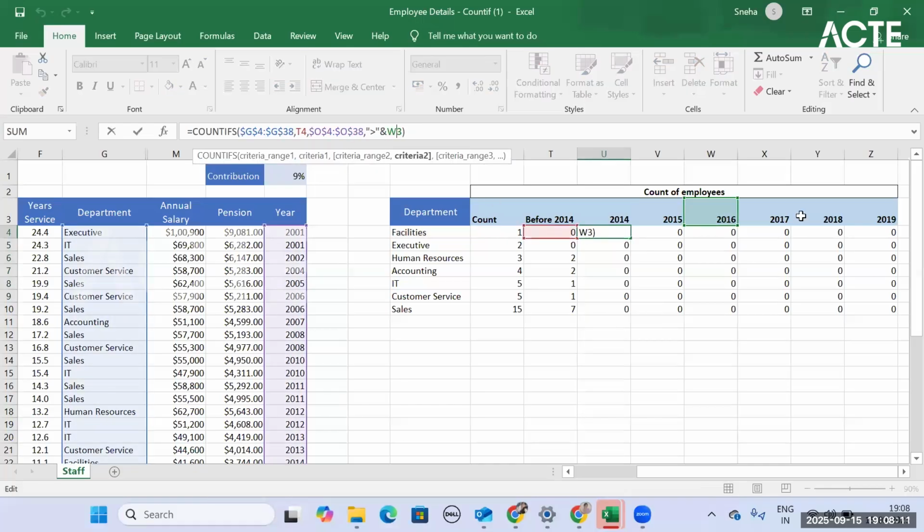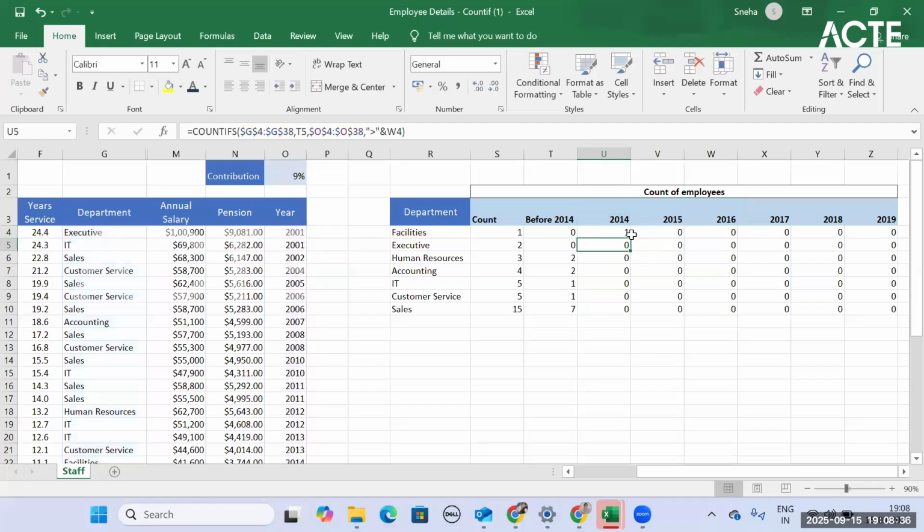So here also it has moved to W3 and it has moved to T. So it is looking at 0 over here, which is not possible. So you need to look for facilities, and it is not greater or less than the value. It is equal to 2014. So you will get the values over here. Understanding?